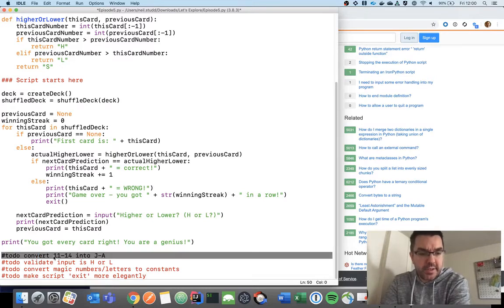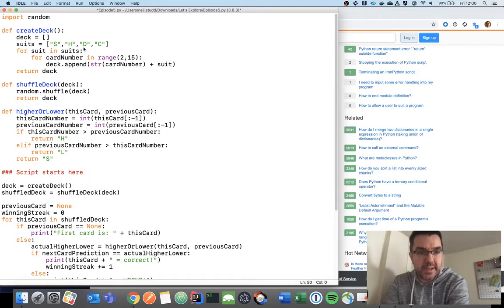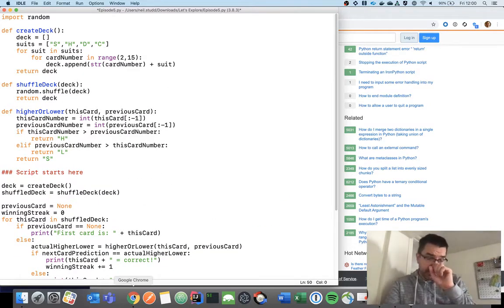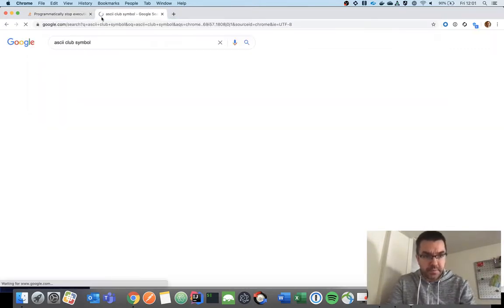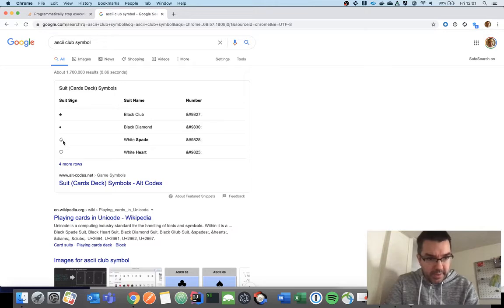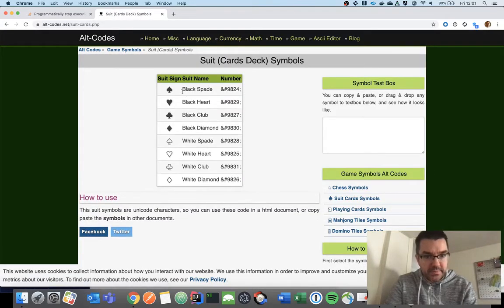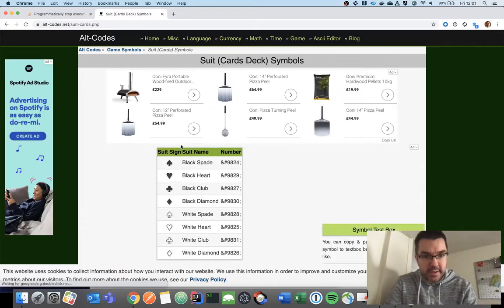I'm just going to do this, converting the cards into actual cards to finish off with. So the first thing I'm going to do is take the spades, hearts, diamonds, clubs and find what the ASCII symbols are for those. ASCII club symbol. There we go. I was hoping it was going to find all of the relevant ones next to it. There we go. There are 4 black suits.